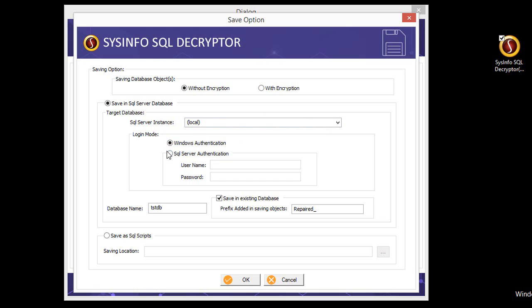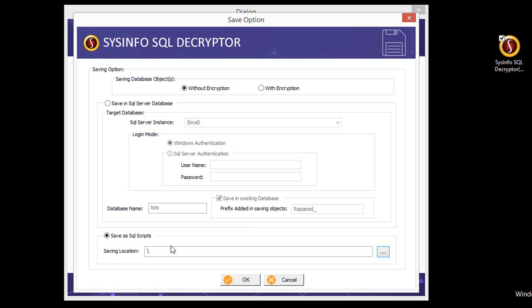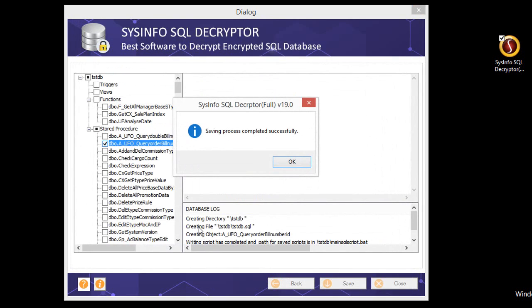If you choose to save the decrypted instance into the database, then choose from the two options, either Windows Authentication or SQL Server instance. In the same column, if you choose the save in existing database option, then add a prefix name in the prefix added in saving object box. Hit the OK button to save the database items. Or you can choose the save as SQL scripts option, then click on the browse button to select the user defined location. Click OK to save the database objects as SQL scripts.